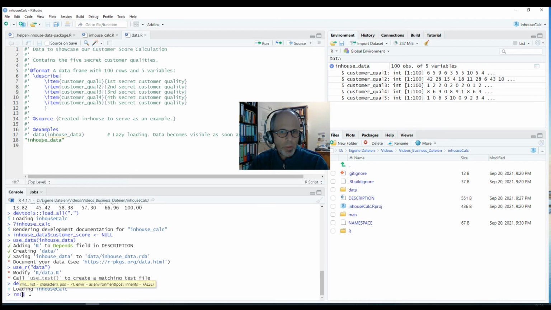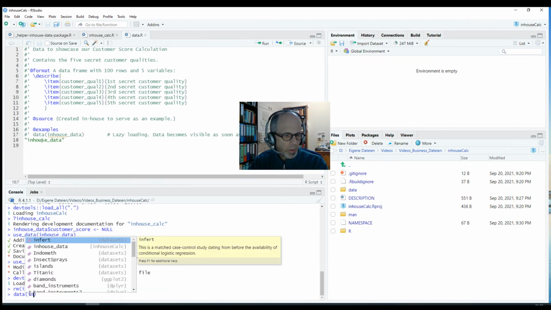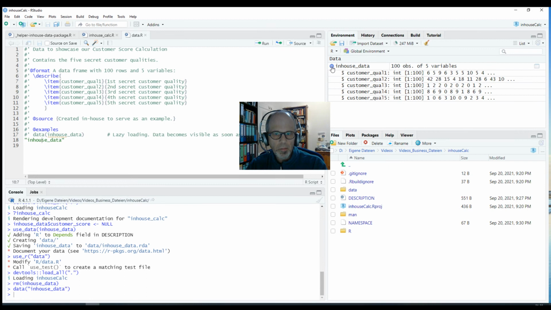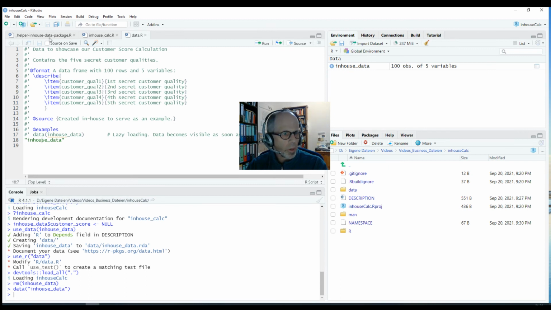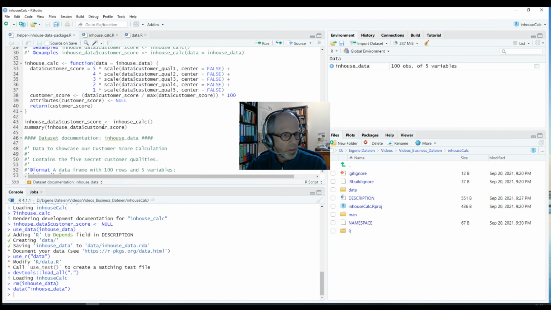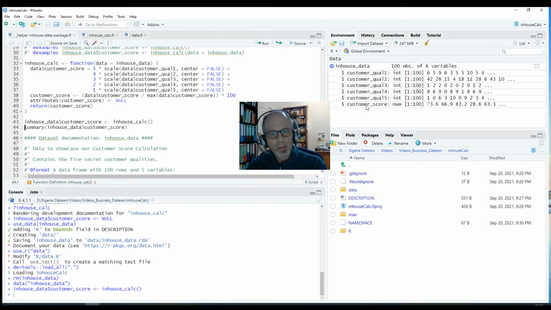I remove the object in-house data, and now I call data in-house data, and you see it gets loaded and it is available now. And now we could again use this function in-house calc to calculate the customer score, which is not part of the data set. We just have the five qualities. We can run this function again and the customer score is calculated again.